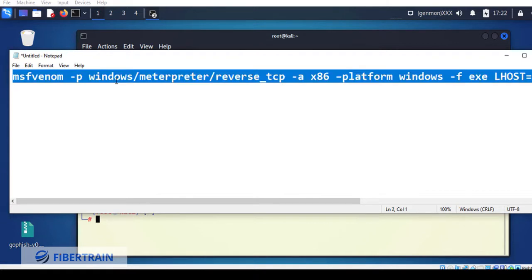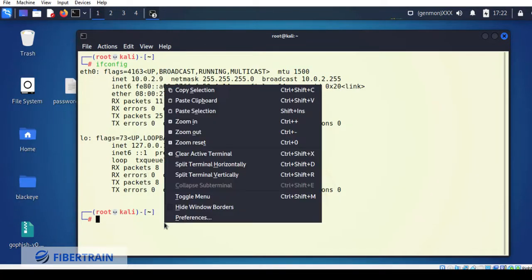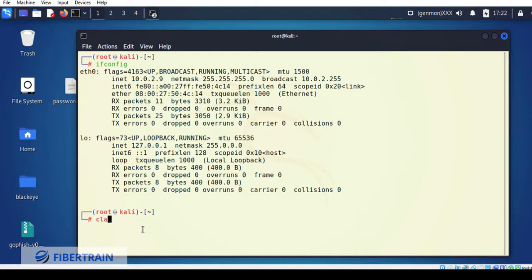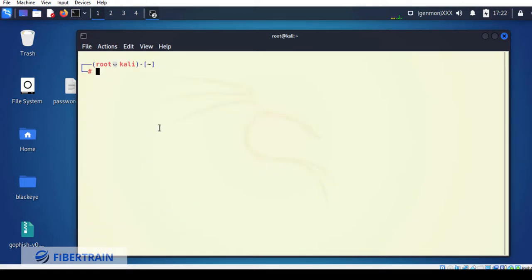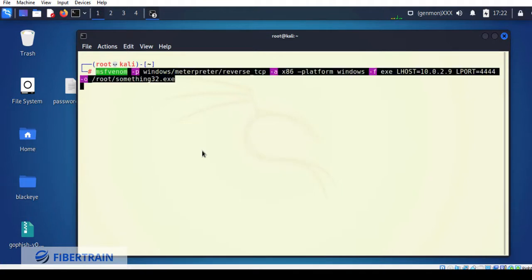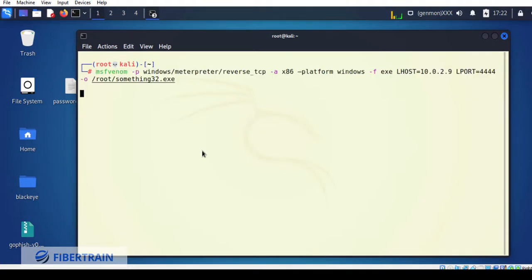I'm going to copy all of this, Ctrl+C, and come to the terminal. Let me first clear the screen, and then right click, paste selection. Hit the enter key, and so we should quickly create our malware. All things being equal, just give it a couple of seconds, like 30 to 45 seconds. The malware should be created depending on the speed of your Kali machine.